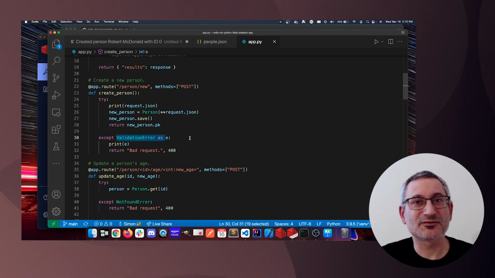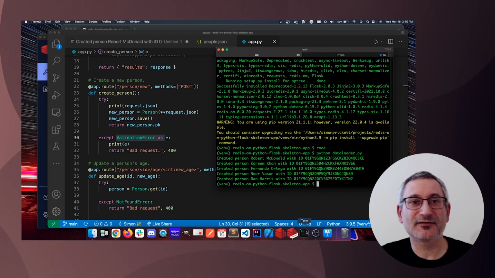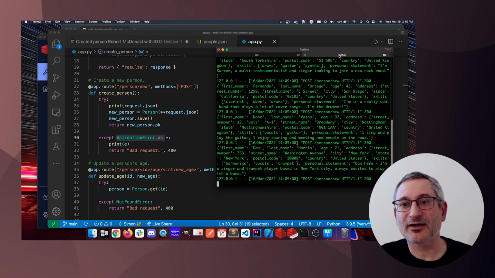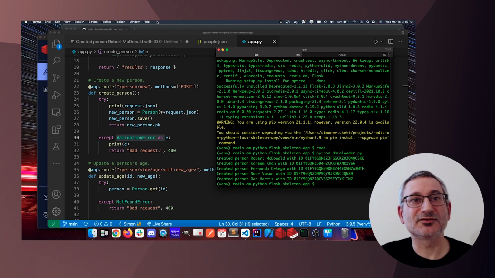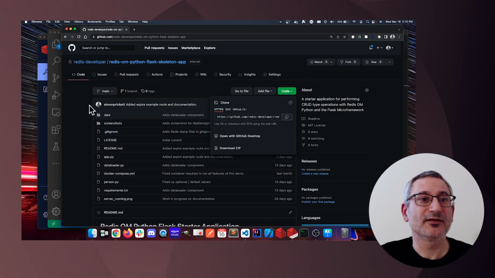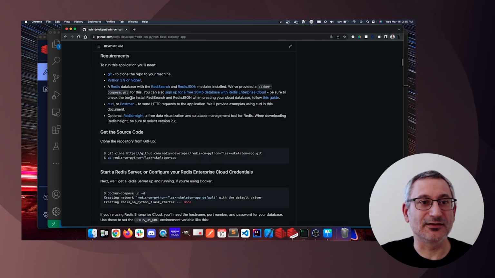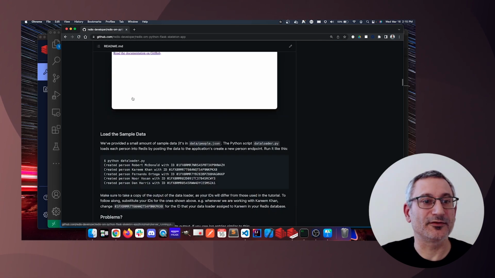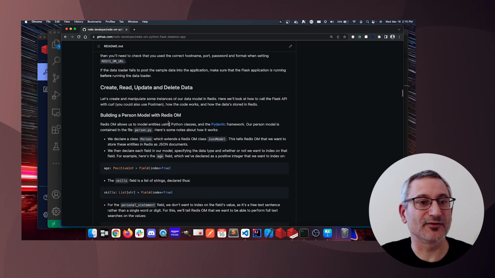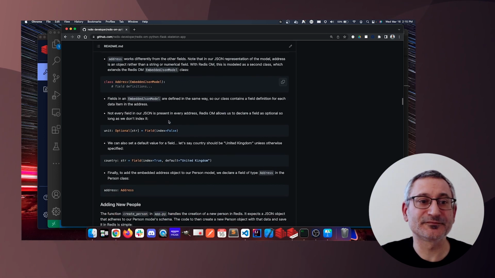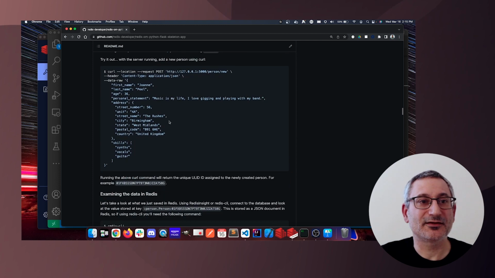So let's see how this works in practice. I think I've left the application up and running in the background here. Yep, we have. So what I'm going to do is a curl request to create a new person. The data for that is actually in the README. The README for this application is very comprehensive. If you're following along, I highly recommend using it.